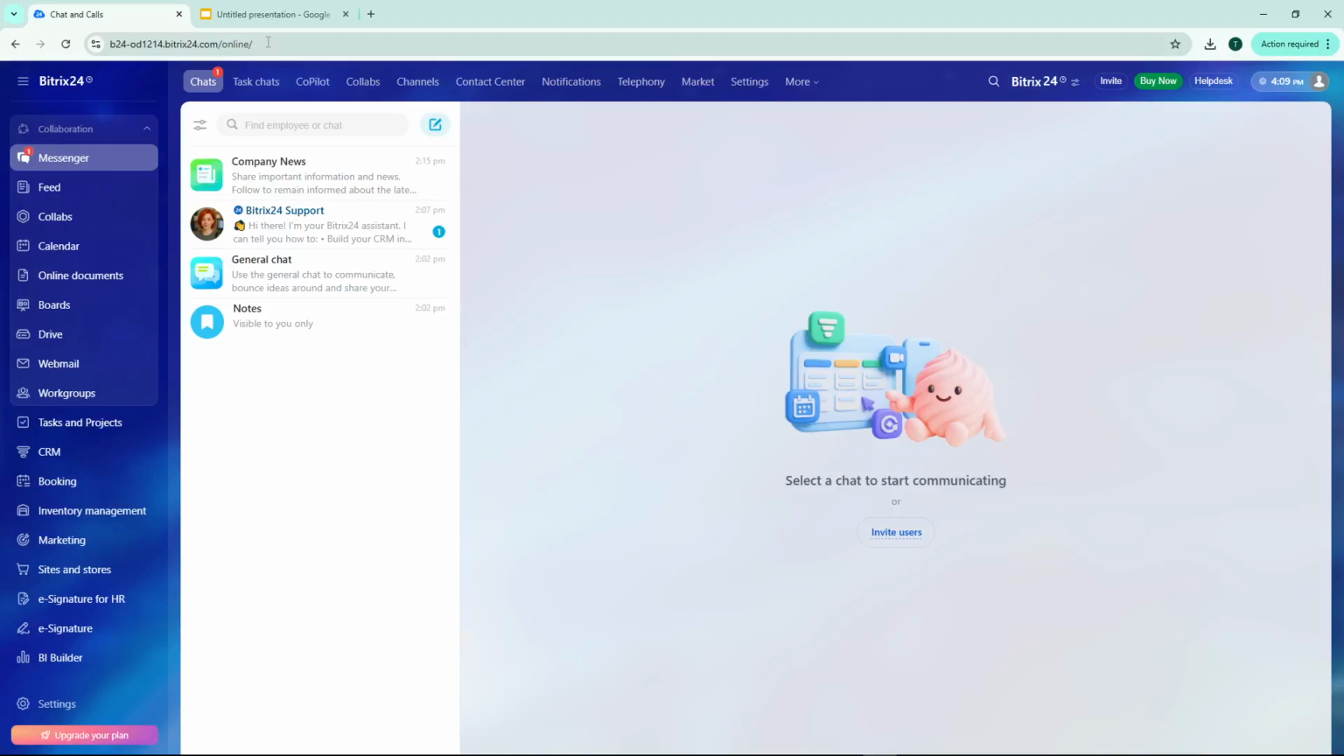Welcome back, everybody. Today I'm going to teach you how to integrate Google Forms and Bitrix24. This integration allows you to automatically capture form submissions as leads in Bitrix24, streamlining your workflow and ensuring no potential customer slips through the cracks.